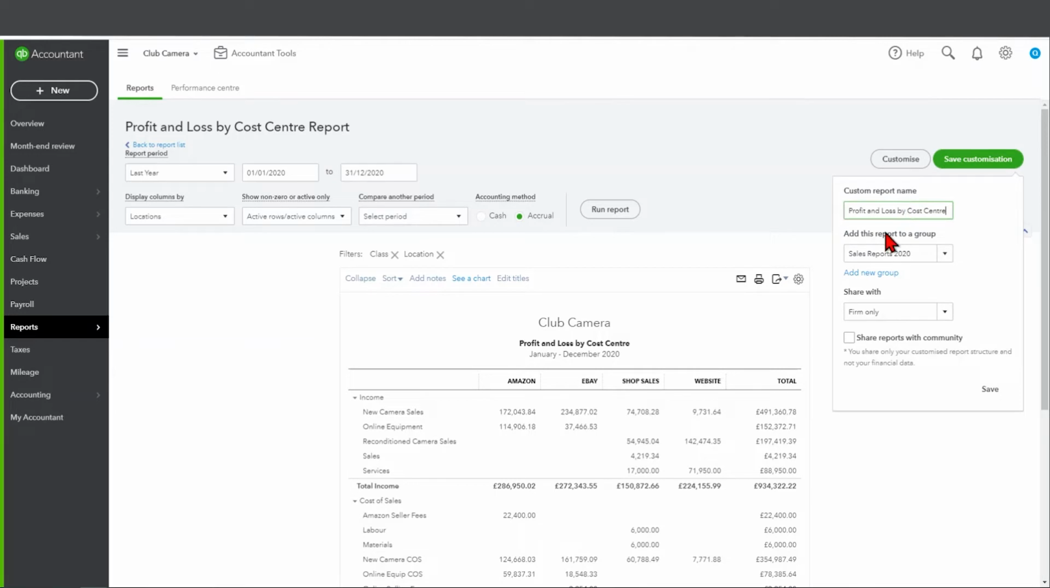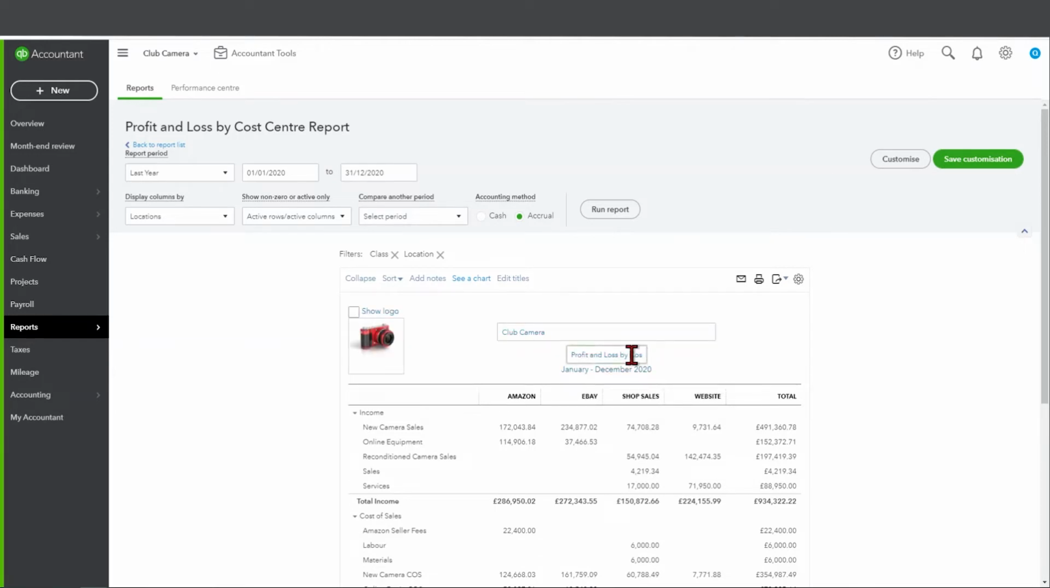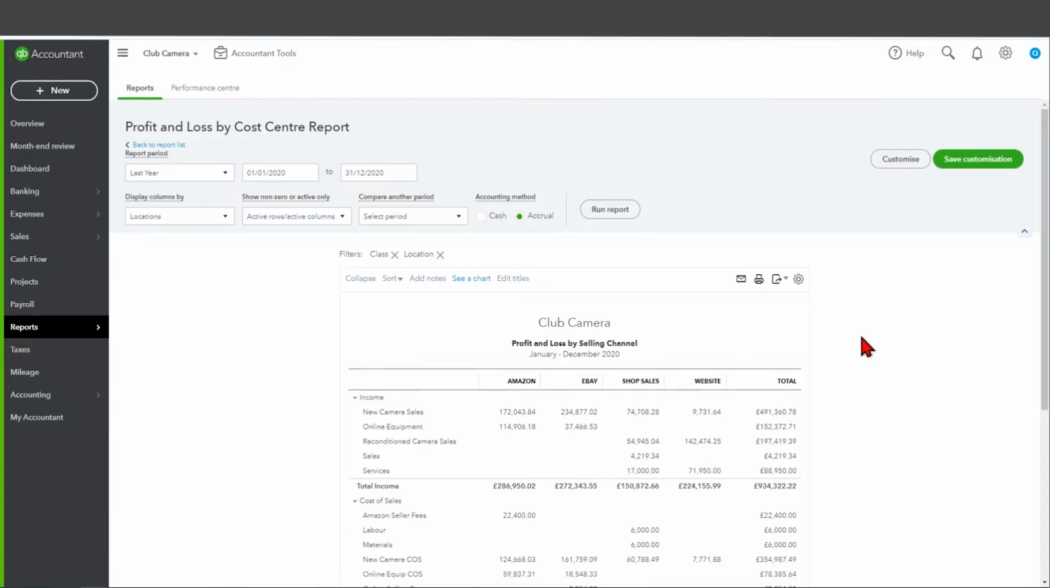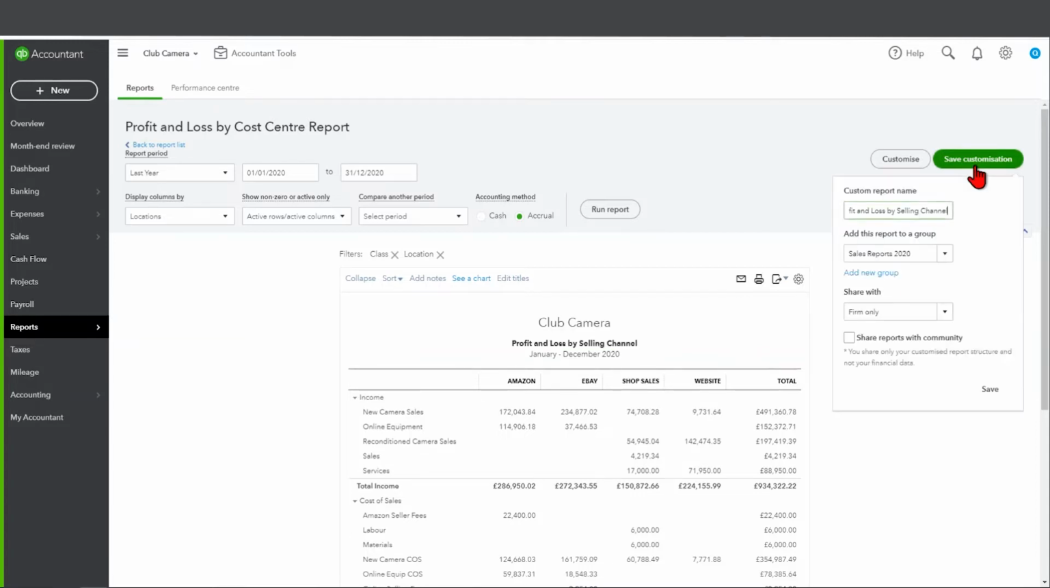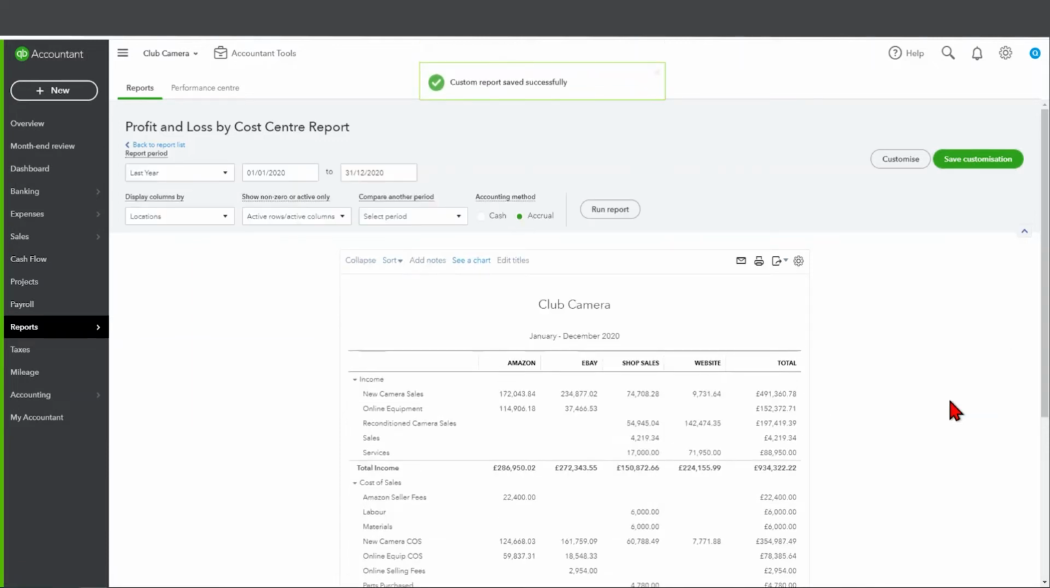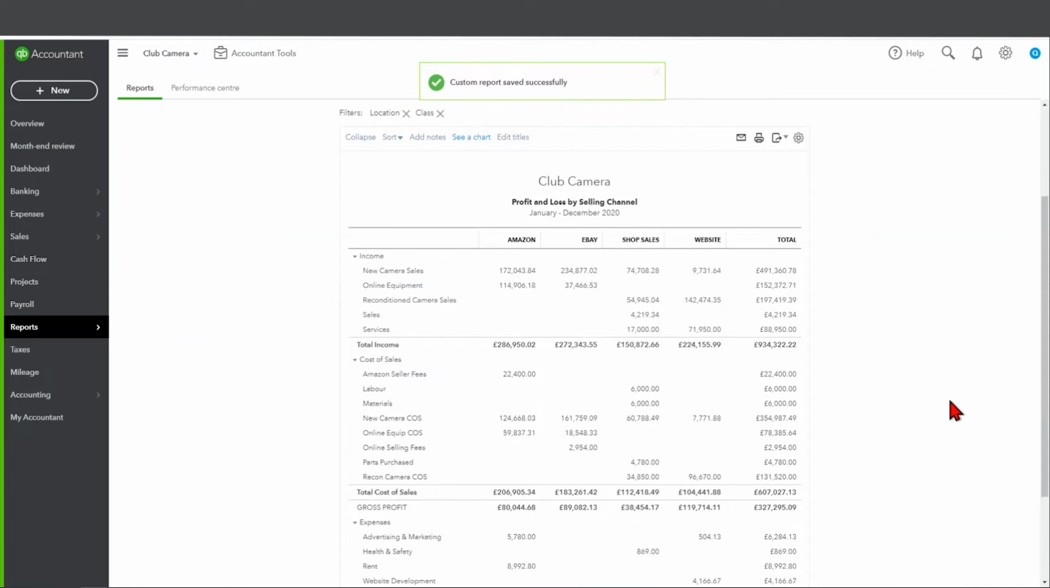And whilst I'm saving this customization this time, let's change this to selling channel. I'm sure the question that's in your mind is, what if I want to see both? Okay, so that's what I'm going to show you next. What if I want to see, if you like, a matrix of both my departments by selling channel?